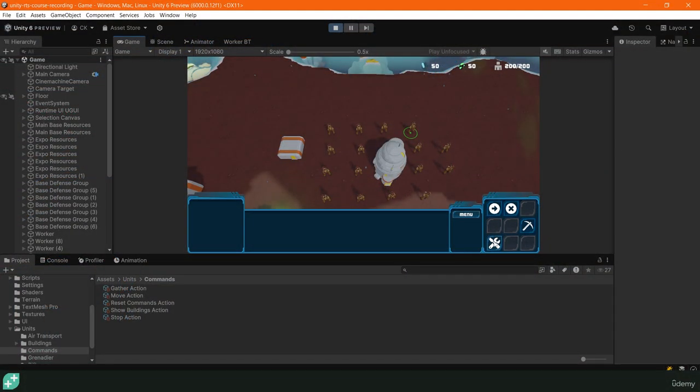In this lecture, we're going to start working towards building buildings with our workers. Step 1 of that will be a new build buildings action that will override what we see on the UI in our actions after we've activated that.